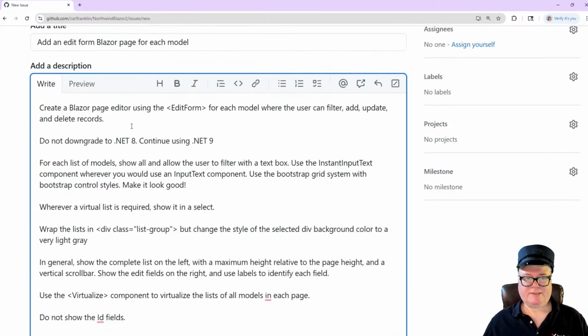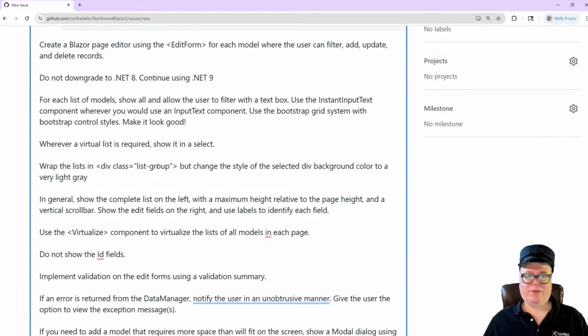So, create a Blazor page editor using the edit form for each model where the user can filter, add, update, and delete records. Do not downgrade to .NET 8, please. For each list of models, show and allow the user to filter with a text box. Use the instant input text component wherever you would use an input text component. Use the Bootstrap grid system with Bootstrap control styles. Make it look good. And you know, we're repeating a little bit from the system prompt. I just want to make sure that it's going to work.